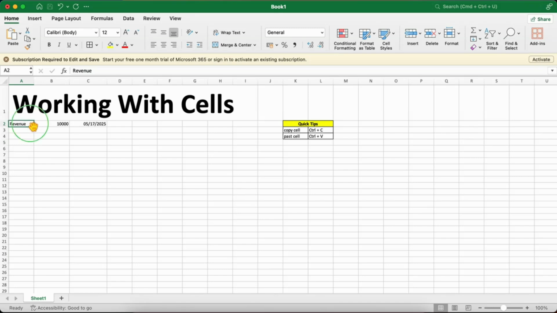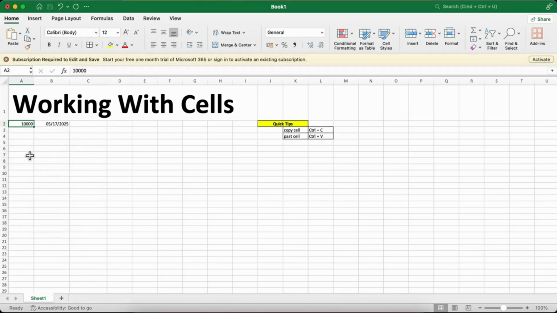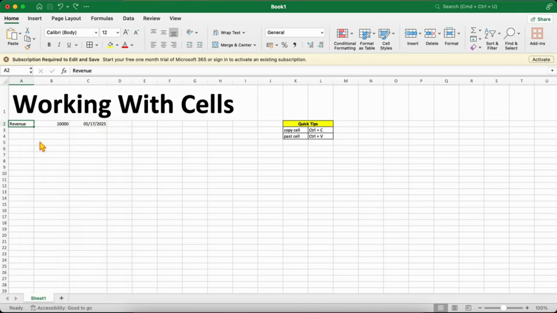If you want to delete the contents of a cell, click on the cell, right-click, choose Delete, and confirm. The content will be removed from that cell. If you need to copy the data from one cell to another, click the original cell, right-click, and choose Copy. Then go to the new cell, right-click again, and choose Paste. The information will now appear in the new location. This method is great for reusing or replicating data.